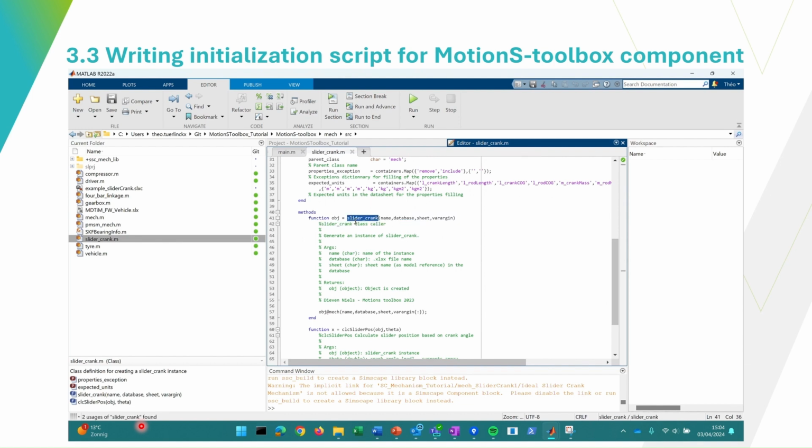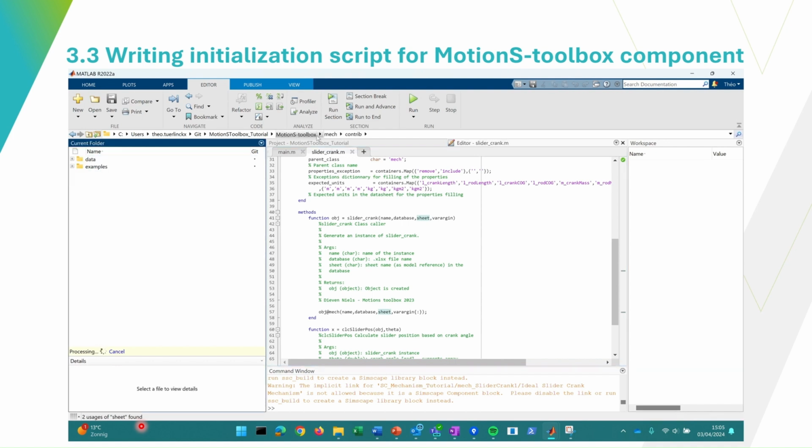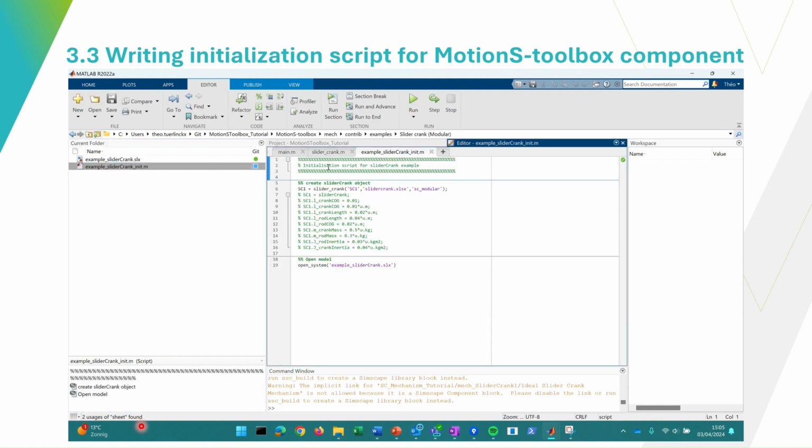So we can see this function needs a name, so that's a name that can be used in your Matlab or Simulink Simscape script. Then you need a database, so it will be the Excel file we just created, and a sheet. So that's, for example, one sheet for each component that can be located in the same database. And once again, we can also look in the example of the slider crank, on how this script is used to create the component.